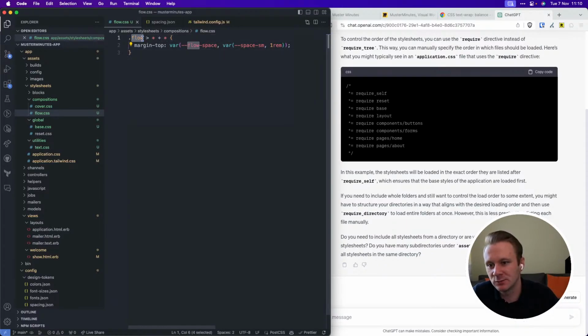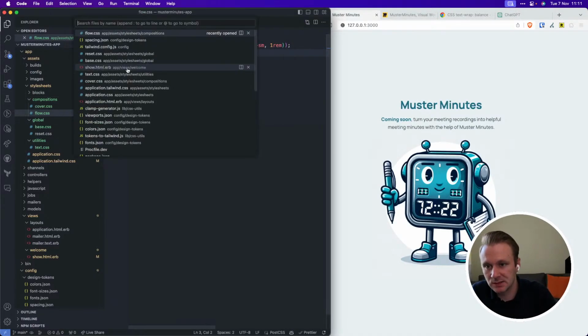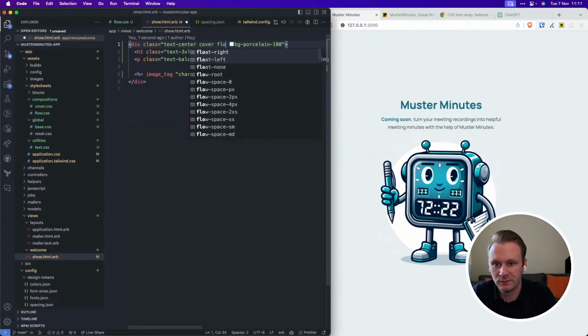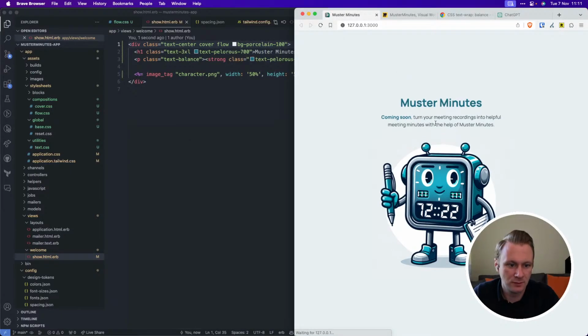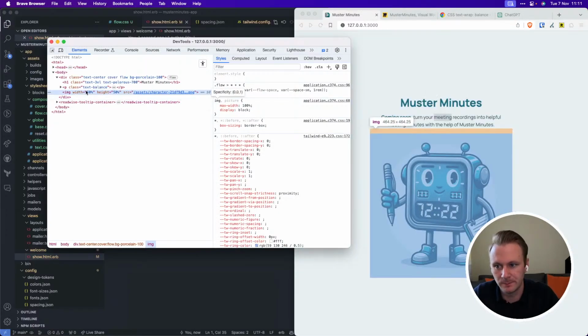And what this does is we'll add this to our parent, and then all of the directly descendant children that have a preceding sibling will get a margin top applied equal to this flow space. And if we come back to master minutes, we will check our show partial, cover, flow. And so some spacing did jump around there. Our image tag got some margin.